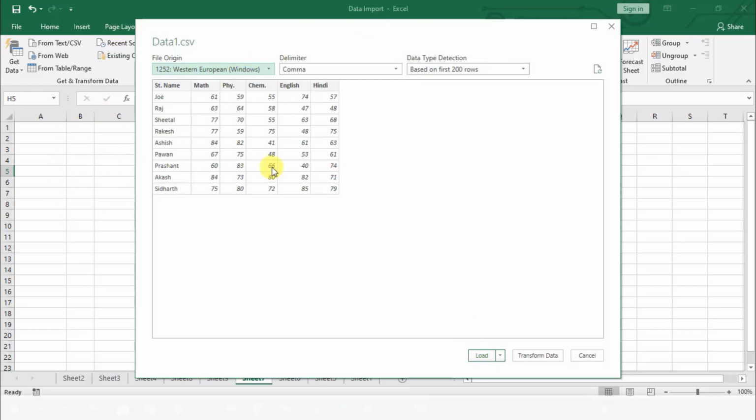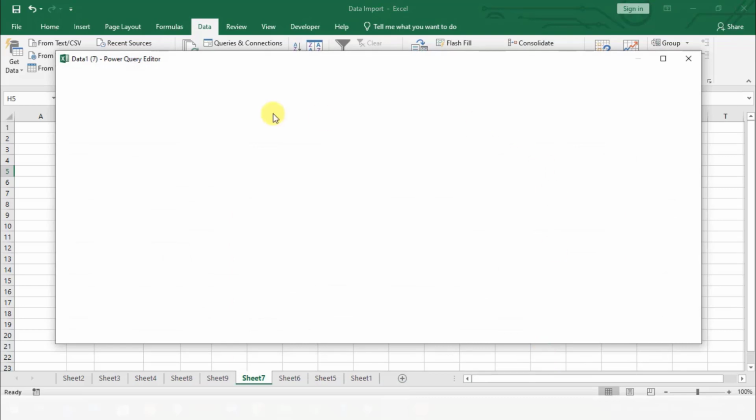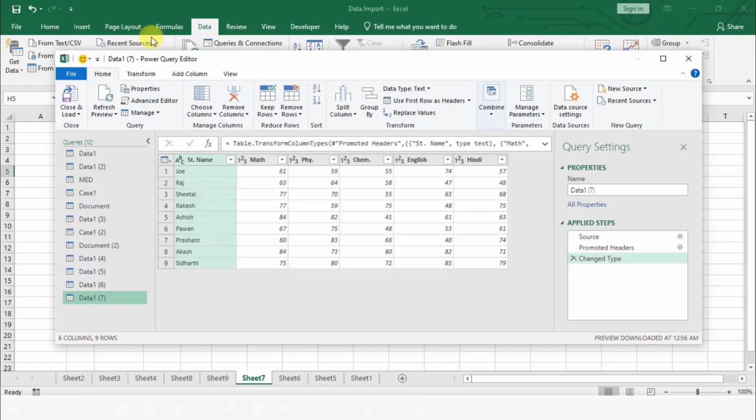But I want to do some manipulation in this particular data. What are the manipulations which I want is, I want to remove the Hindi marks. Do these manipulations before importing this data into the actual Excel. We can perform all these tasks by clicking here on transform data. When you click on this transform data, you will see we are having this pop-up window named as Power Query Editor. It is same as the data files option which we are having here. We have also the same steps calculations here.